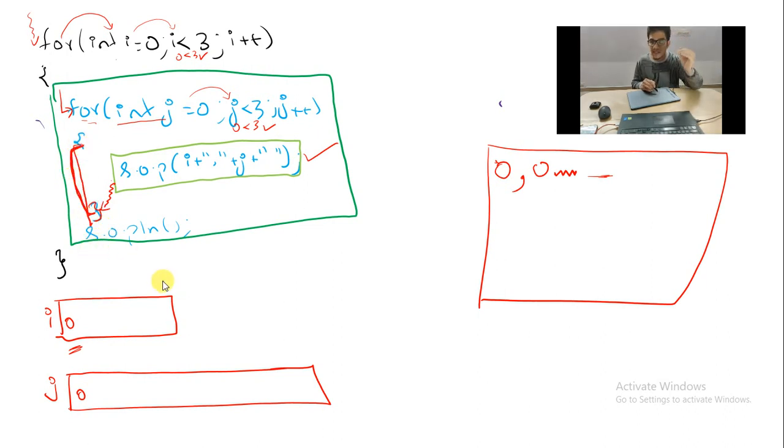Yes, if it sees the closing bracket of the j loop, j plus plus happens. Control comes to j plus plus. So j plus plus means the j value becomes what? The j value becomes 1 now. As soon as the update happens, don't you think it will check the condition again? Yes, it will check the condition again. What's the updated j value? The j value is 1. Is 1 less than 3? Yes, 1 is less than 3. Again the condition is true.